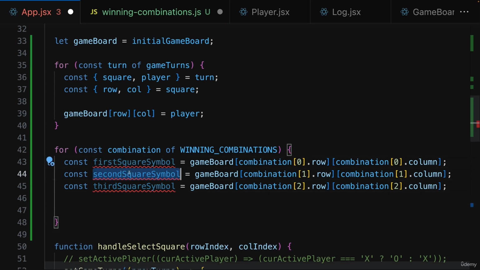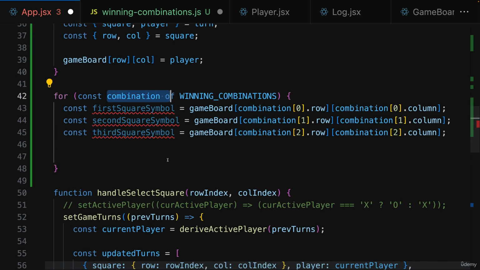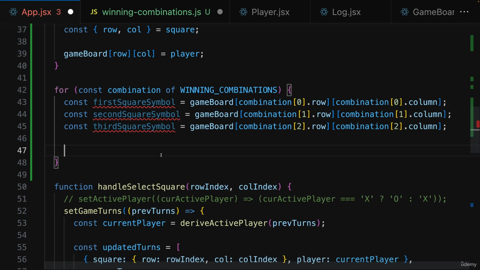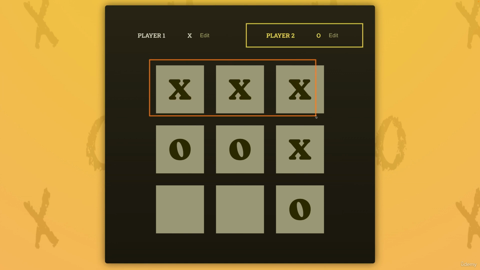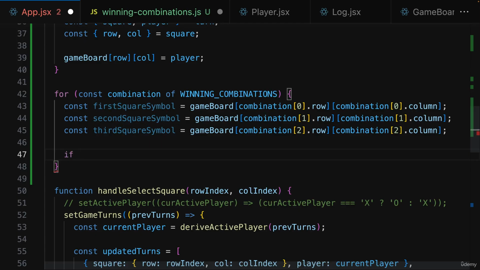So now with that, we simply extracted the different squares for the different winning combinations. And of course, now we want to check if they're all equal, because we know that the game is over if for a possible winning combination, all symbols are equal, like we, for example, have it here. This would be one possible winning combination, and all symbols are equal. So now to check if they're equal, we can start by adding an if check, and start by checking if firstSquareSymbol is truthy. So I don't even want to start by comparing this to anything, I just want to check if it's not null, basically.